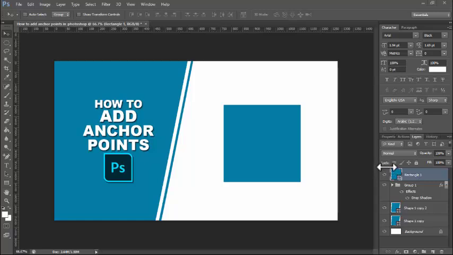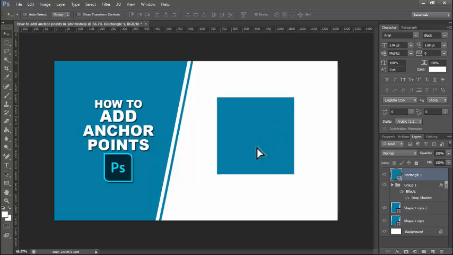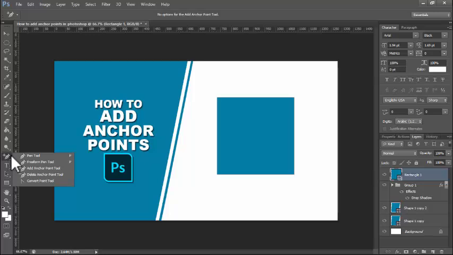In this video, how to add anchor points in Photoshop in many ways. First of all, I already added this shape and clicked the pen tool. Right click on your mouse and see this Add Anchor Point tool. Click here, then select corner. Now see this added anchor point.